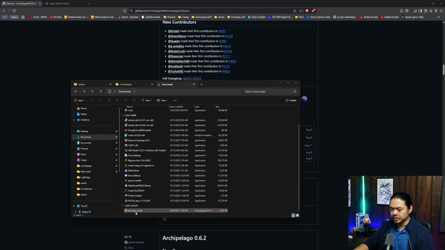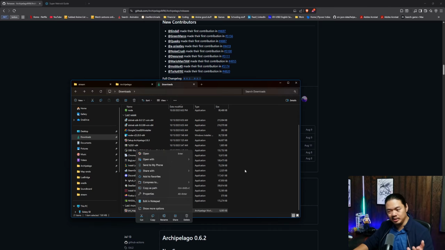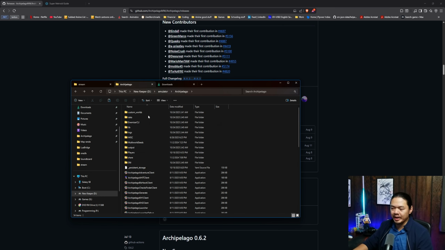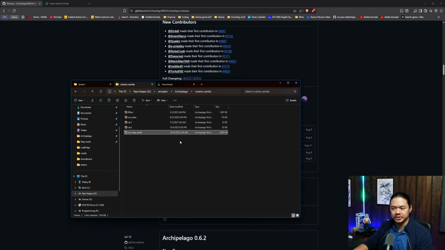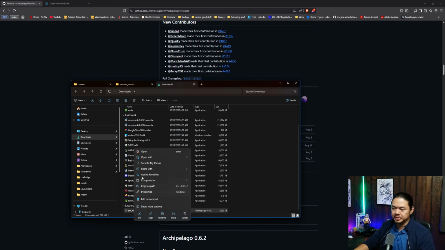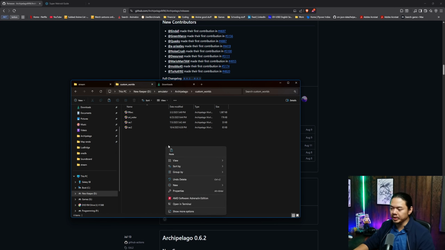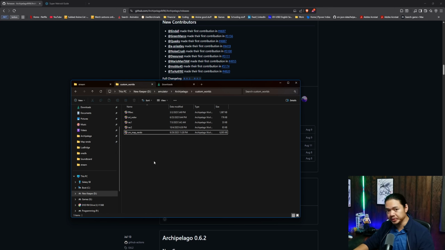The other way to do this, if you find the file in your downloads folder, wherever it is, you can also just find your directory, go to custom worlds, and you can see here, the Archipelago launcher has already moved the file. Let's say it wasn't there though. You can literally just cut it or copy it, whatever you want to do, and just paste it right in this folder, and you're also good to go.